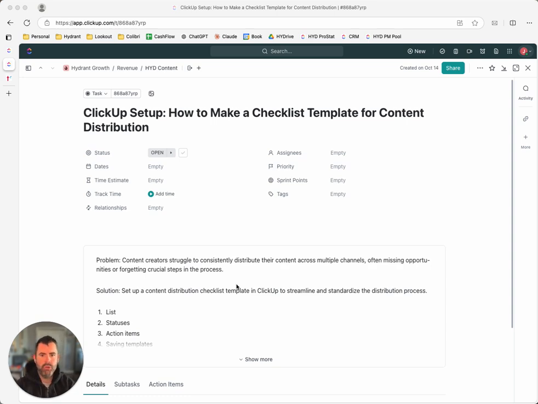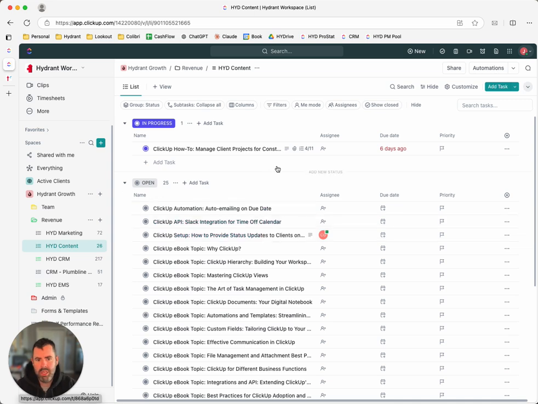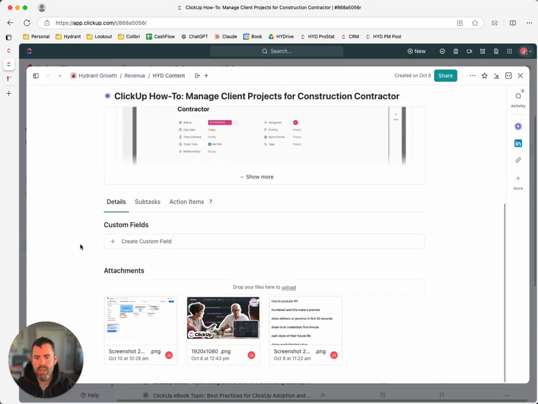So today we're going to make a checklist template that you can save and revisit, specifically for content distribution. We all work in a lot of different channels, and so the idea being, how can we make it to where we can easily distribute content across a variety of channels?